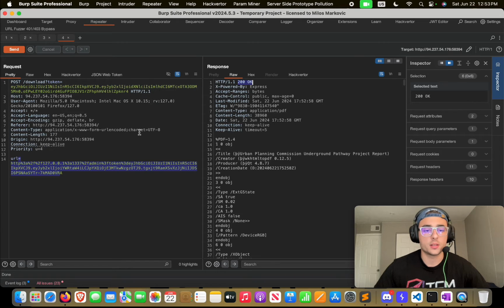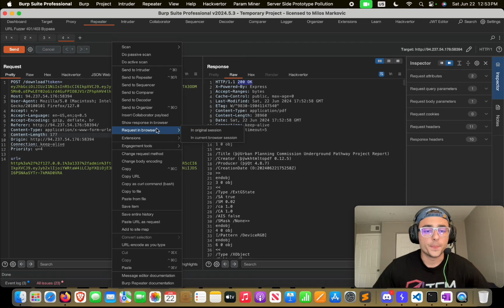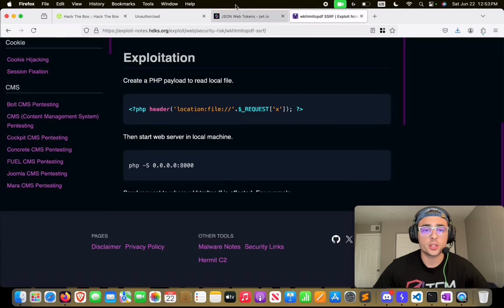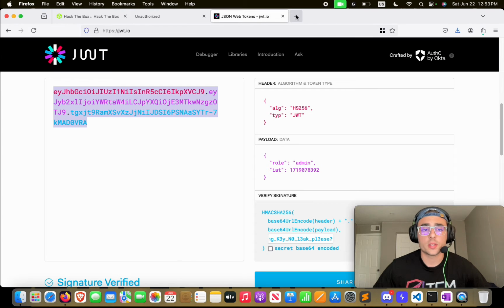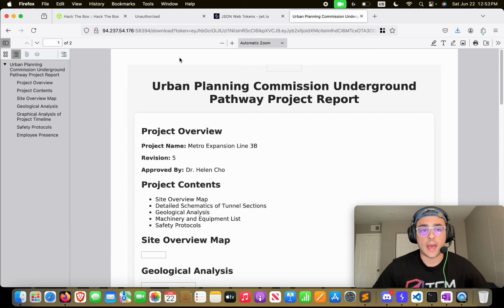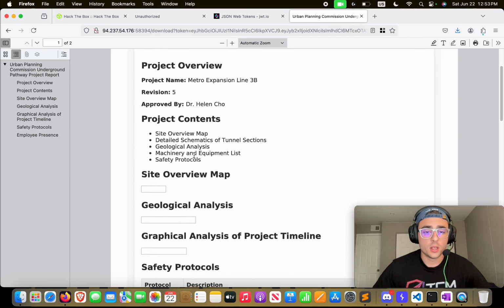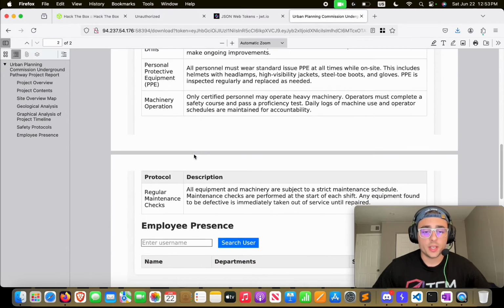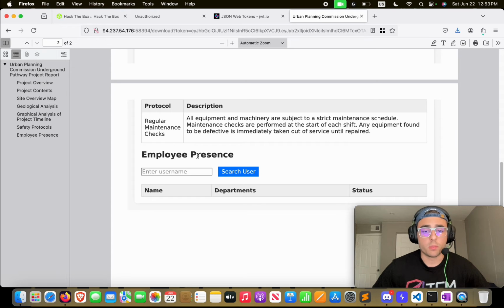So if we request this in a browser, in the original session, let's close this one and give it a try. And we see the admin panel, nothing interesting. What really caught my eye is this employee presence, where we can search for users. Of course, this is a PDF, so we are not able to do this that way, but we know there is a GraphQL endpoint which we are able to access this way.